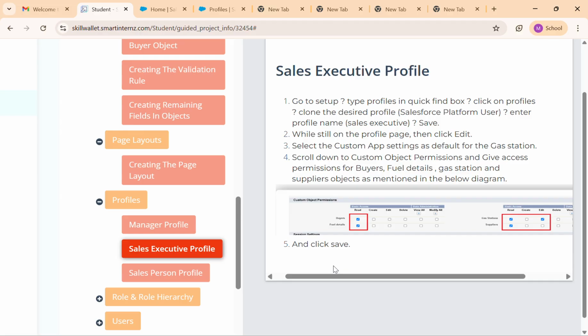Now we need to create the sales executive profile in the same way. See, the customer object permission should be read for buyer, fuel and gas, and supplier also. And the edit option should be enabled for the gas station, and click on save.